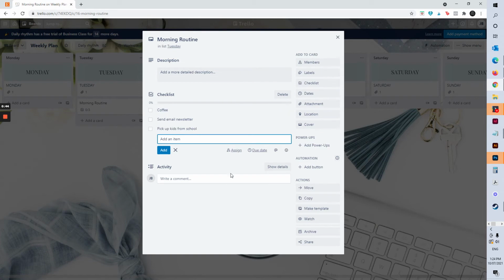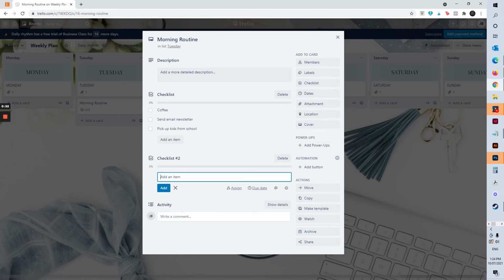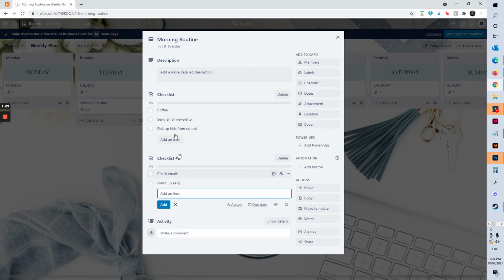You can have multiple checklists within the same card as well. So if I go over here and click checklist again, it'll let me add checklist number 2. So what is something else I want to do? Check emails, finish up early maybe. That'd be nice.